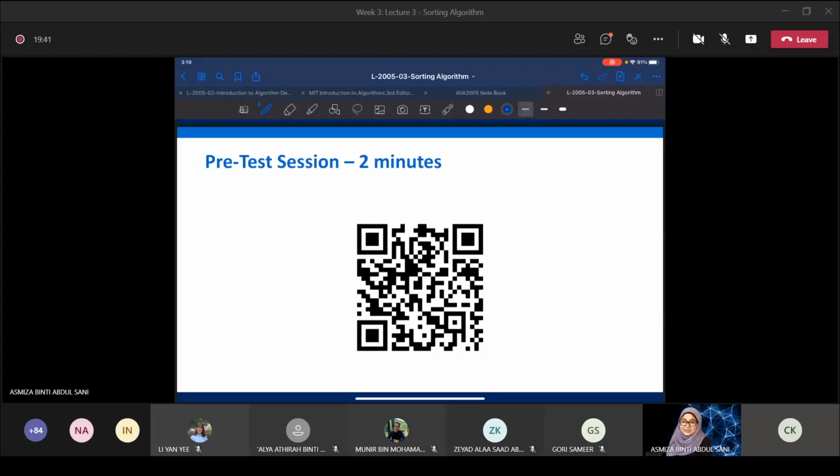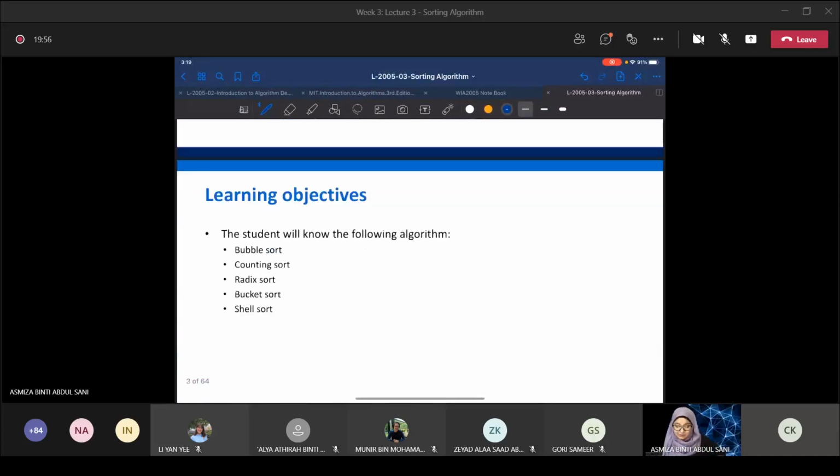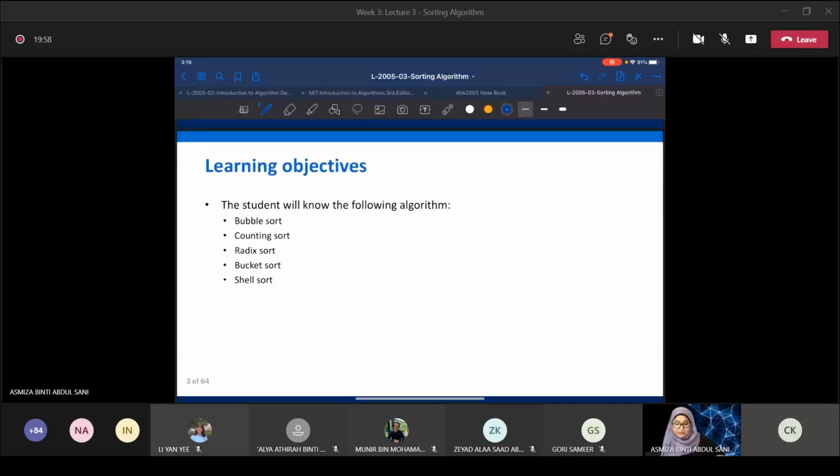I'm just trying to gather some data in regards to student understanding on this topic. Okay. All right. So let's continue our lecture for today. Basically, in this topic, we're going to look at several sorting algorithms, and they are bubble sort, counting sort, radix, bucket, and shell.